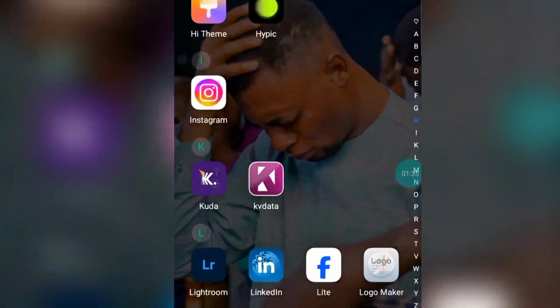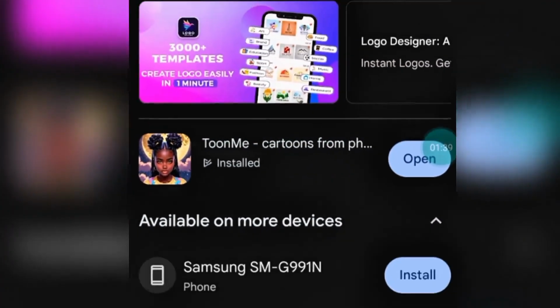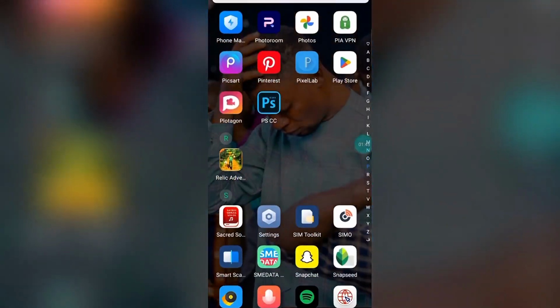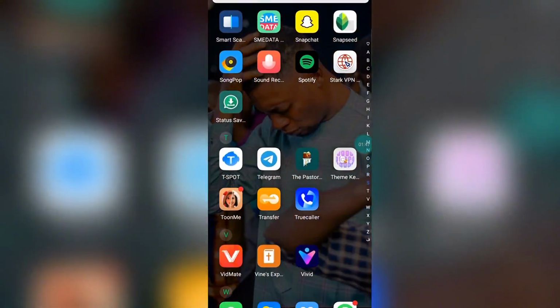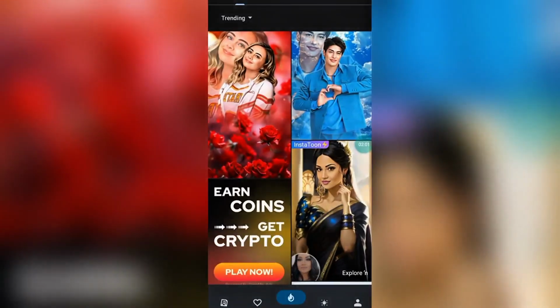Go to your Play Store and download this app called ToonMe. I've already downloaded it. It is already in my phone, so I don't need to download it again. Now quickly launch the app. This is the application. Let me show you. This is the application. Kindly launch it. Now you are going to see this.